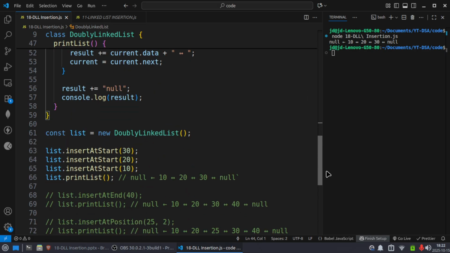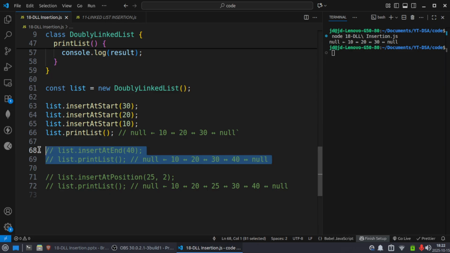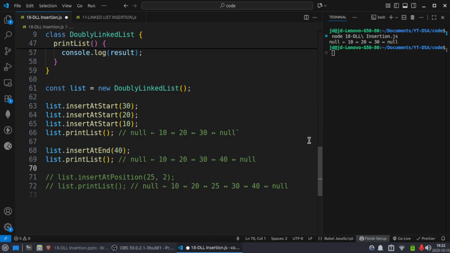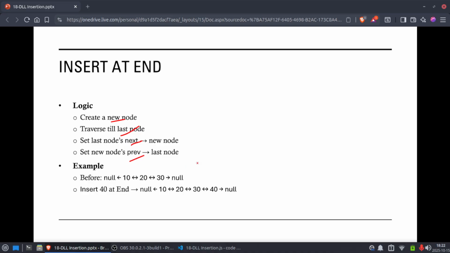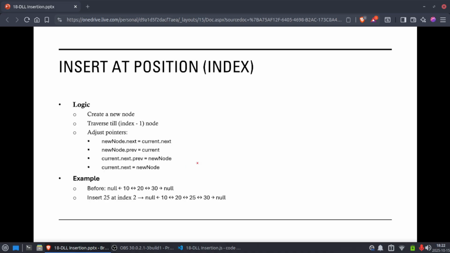So if I run this, I just insert at the ending position 40. If I run this, I get 10, 20, 30 and 40. Now next is the insert at the position.